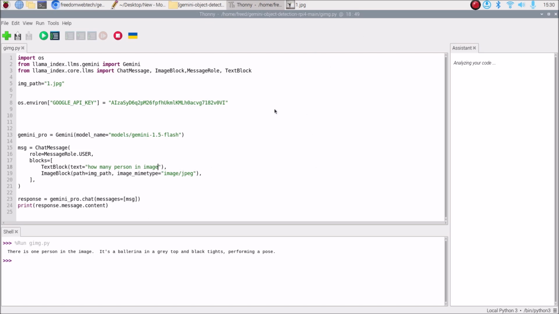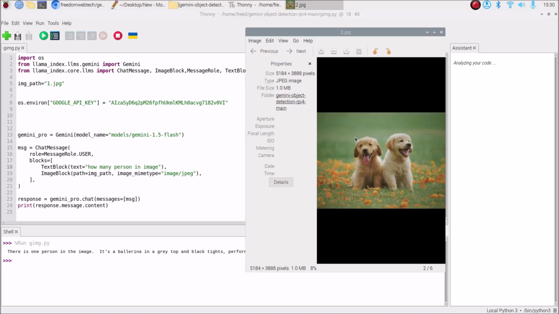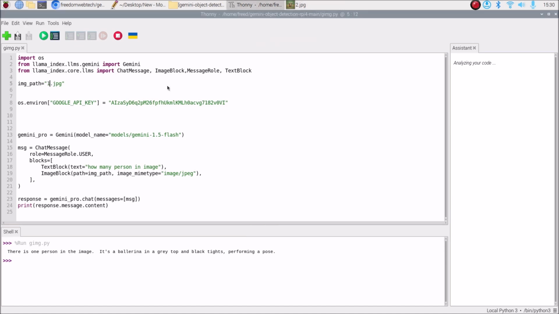So let me open the next image. Friends, this is our next image, which is 2.jpg, where we have two puppies. So let's just mention the image name first here, image path, 2.jpg. Save it and run the code. Here simply I will mention again the object list, which is our query. Let's just save the code and run the code.